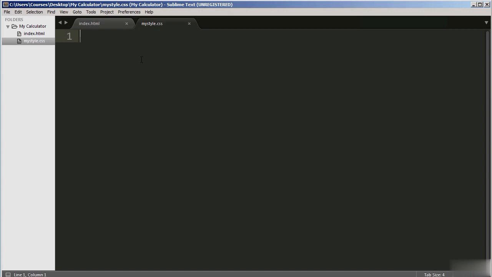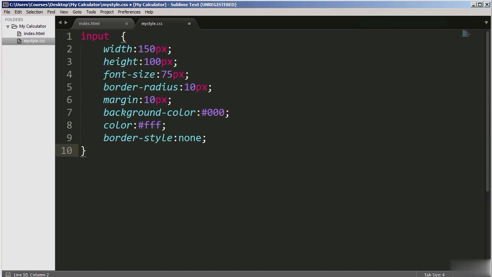So this is my text editor and this is my style sheet where we will implement the external styling for the calculator. The way I'm going to structure this lecture is to add a chunk of code at a time and then explain it to you. Okay, I have added some code from line 1 to line 10.